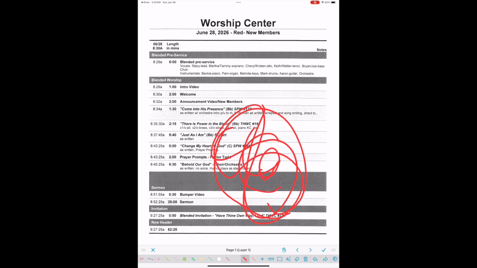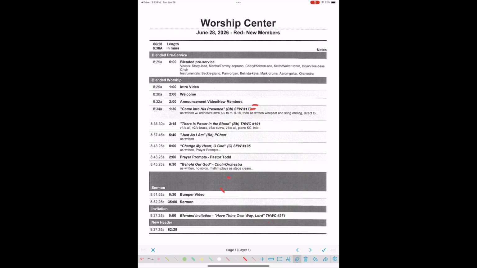So, again, to turn it off, you can click the hand, and now my finger can actually erase everything as needed. Hope this helps.